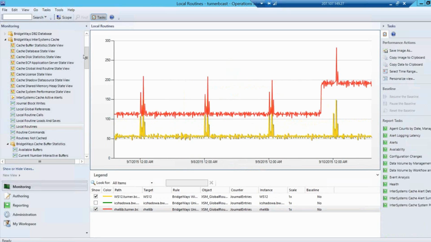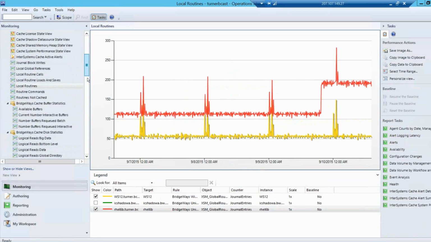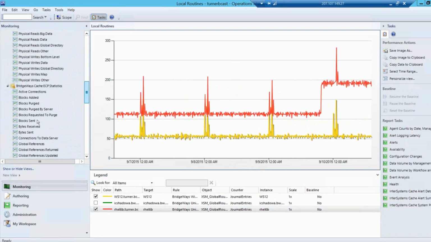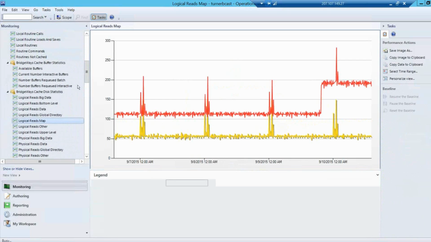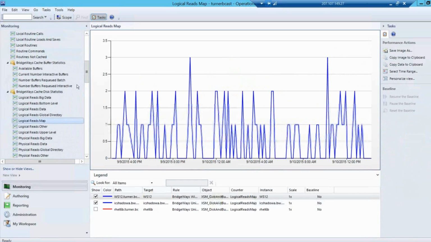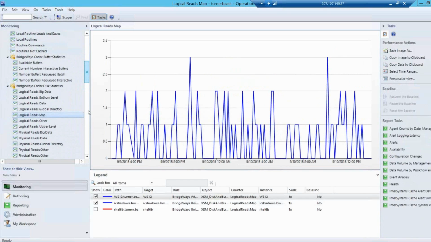So all the major objects within an InterSystems Cache system, your globals, your local routines, your cache buffer statistics, everything has now been presented in a global, or graphical, fashion to you. So you can start seeing exactly how things are doing. And we've done that for everything. So if you scroll through this, you'll see that there's an extensive amount.